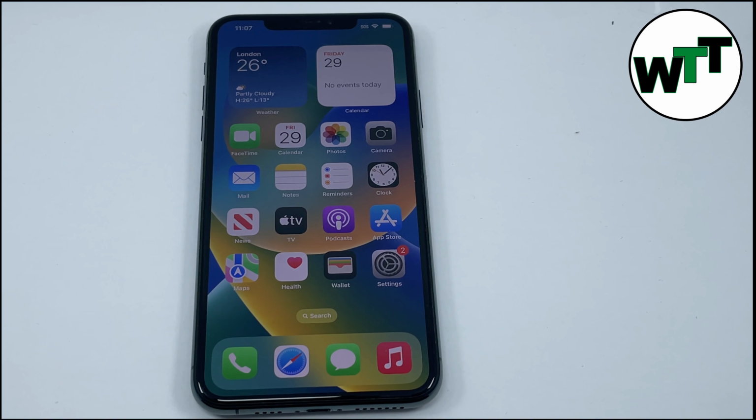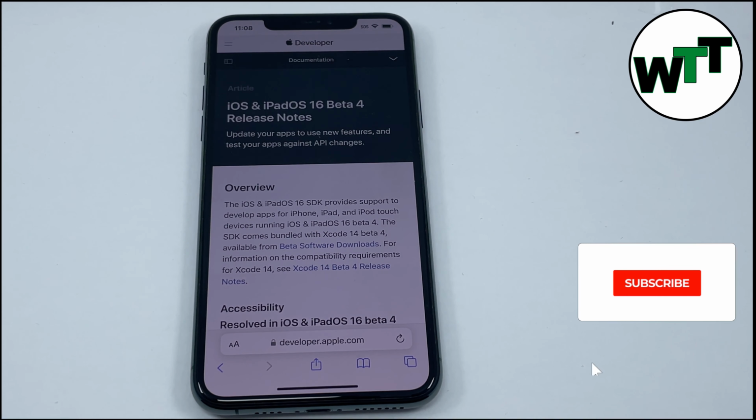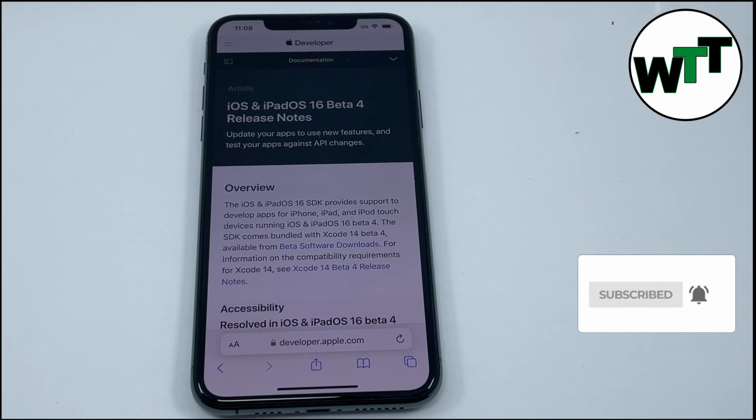Hello, what's up, guys? Today, Apple released iOS 16 Beta 4 for developers, and soon it will be available for public beta testers. Along with iOS 16 Beta 4, Apple also released Xcode 14 Beta 4, iPadOS 16 Beta 4, tvOS 16 Beta 4, macOS Ventura Beta 4, HomePodOS 16 Beta 4, but I did not see the release of watchOS Beta 4.